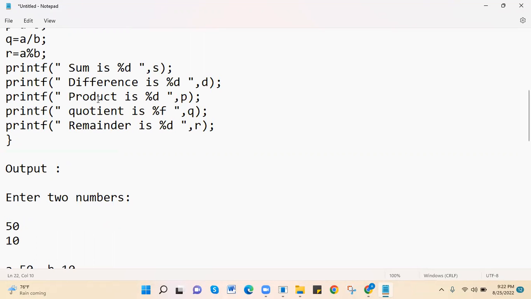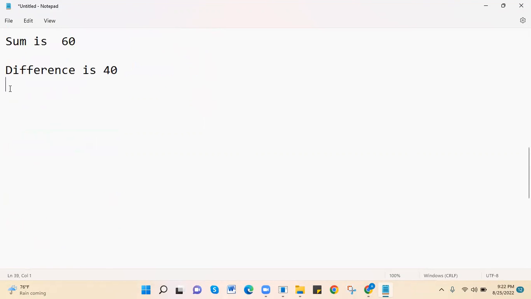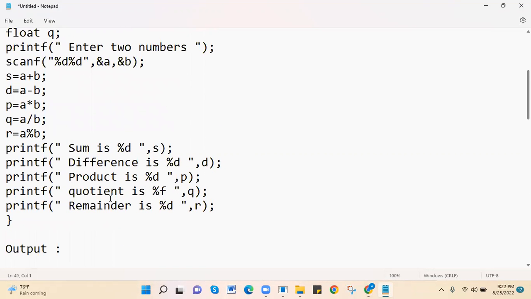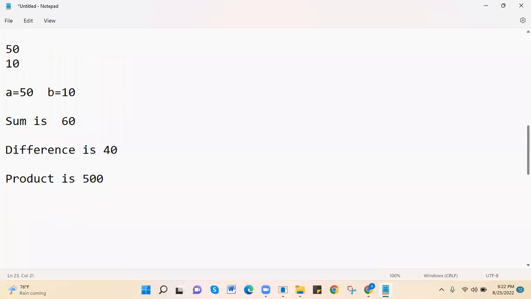Next, product is, okay, product is 50 into 10, which is nothing but 500. Next, quotient is, quotient is nothing but it will give the quotient value 50 by 10. So what is the quotient? 5.0000. Why? Because I declared quotient as a float value.